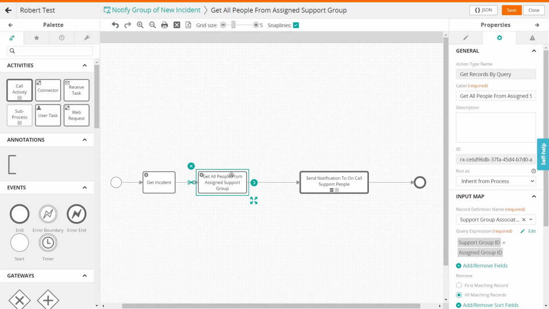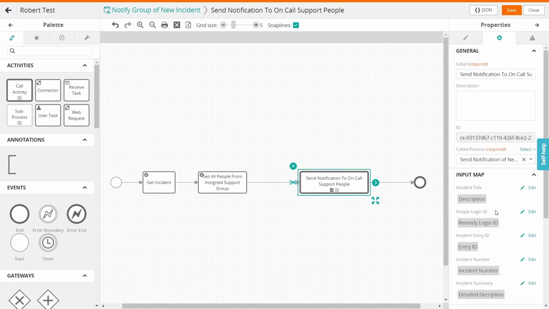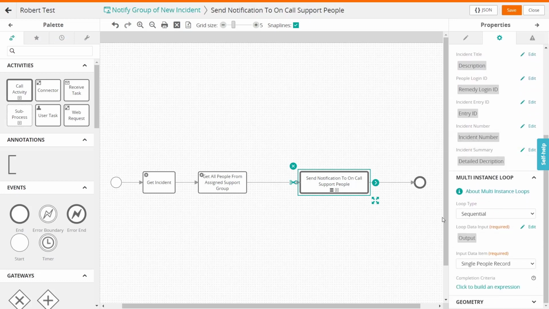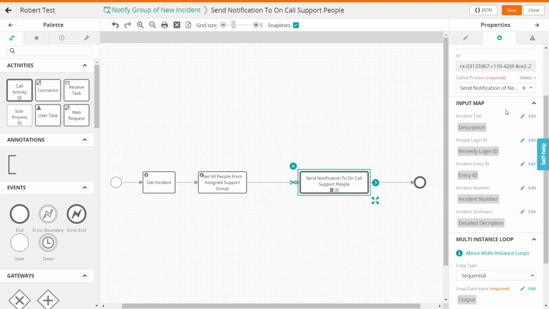That will result in a list of users, and in the next element, we're going to call the notification process and pass in for every, this is a multi-instance loop, so it'll happen for every output of the previous step, so every user found in the previous step, and pass in the information such as the incident's description, the title, the incident's detailed description, so the summary, the login ID of the user, and the incident number. Those will be used to send the user a notification in the next process. Let's take a look at that.